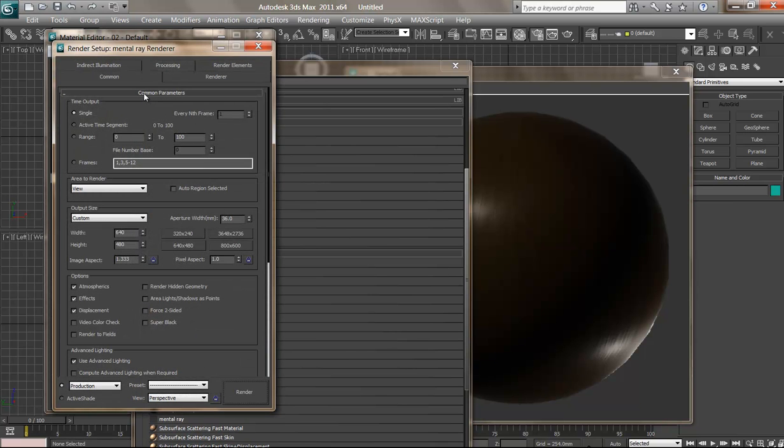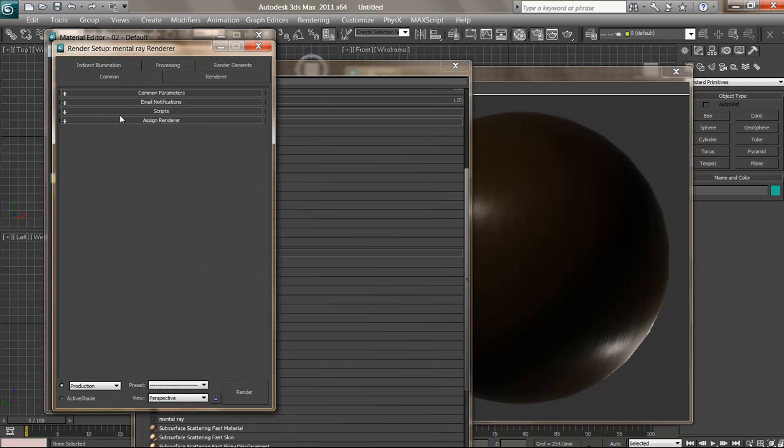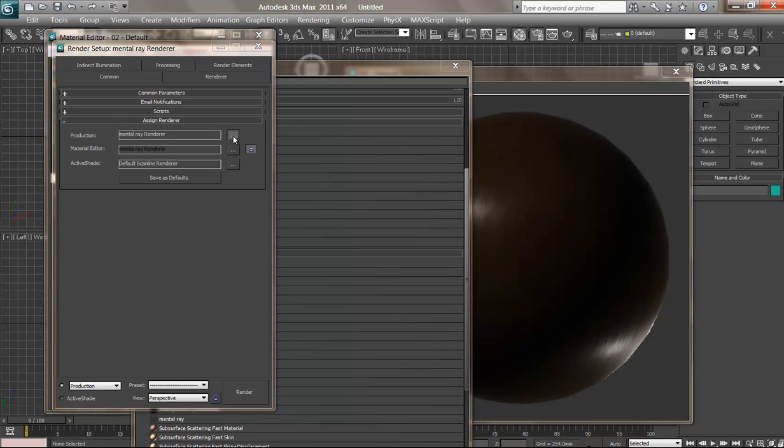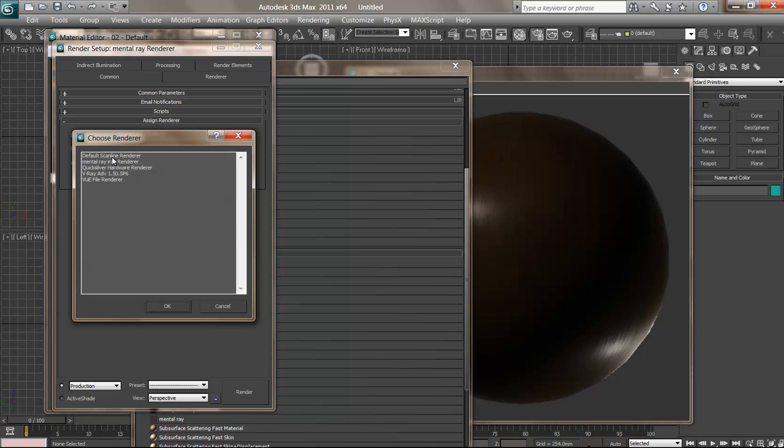Okay, so probably one thing I should have mentioned before is something that it's easy to forget. You've got this thing called the default scanline renderer. So before Mental Ray came along, that's the renderer that 3D Studio Max used. So it's a very basic rendering engine. Maya has the equivalent sort of engine, and all 3D programs tend to have something like that. But for years, they've had specialist rendering plugins like Mental Ray.